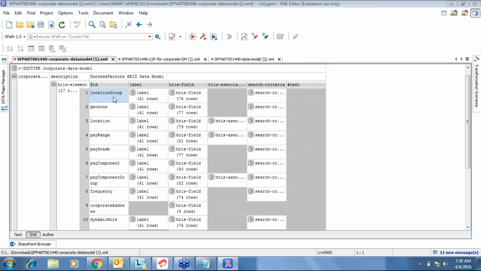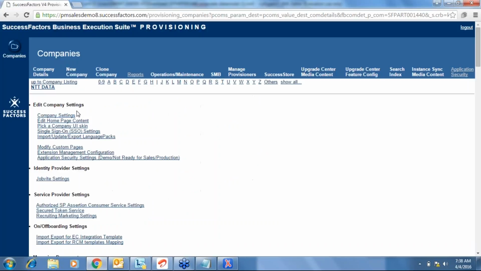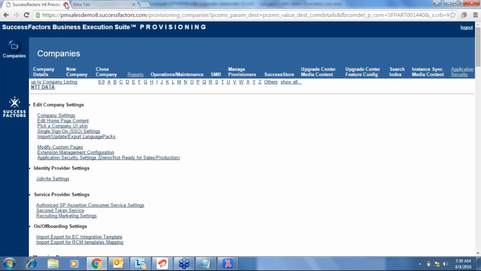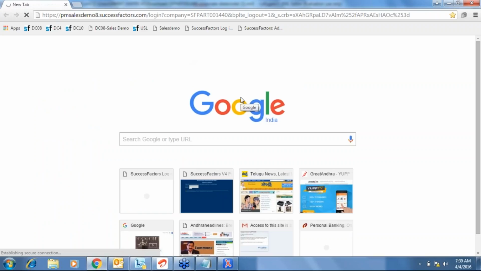Right? If you see the various foundation objects like location, geozone, location group, they're all still there here. Whereas the foundation objects like legal entity, division, department, they all been moved to MDF. Let us get into the instance.